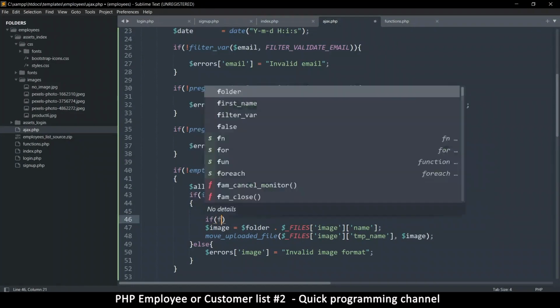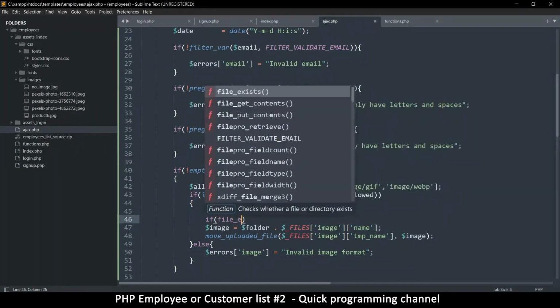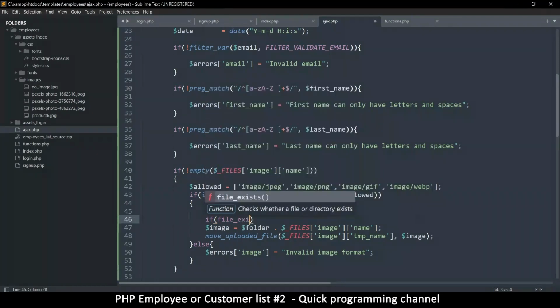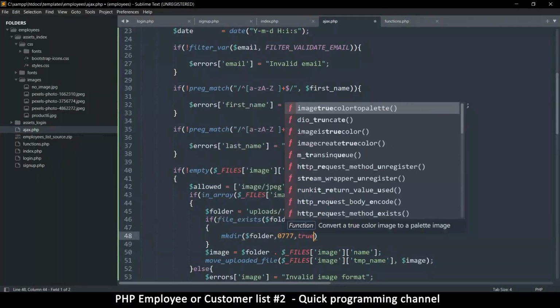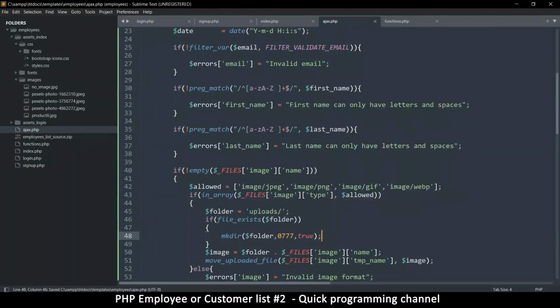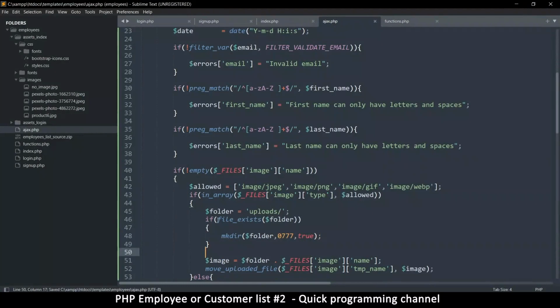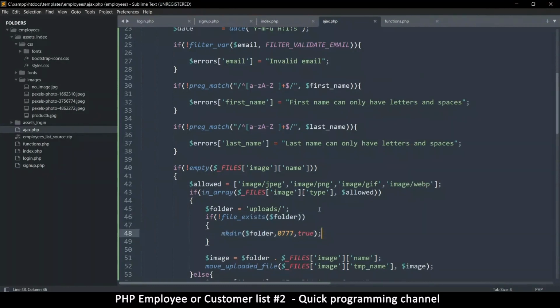But it's possible this folder does not exist, so let's check on it and make sure it does exist. So if it does not exist, mkdir. So we're gonna create it, give ourselves permission to edit, and put true for recursive folder creation. Here I'll put a not because I'm only interested if it does not exist. That's the only time I need to create it.